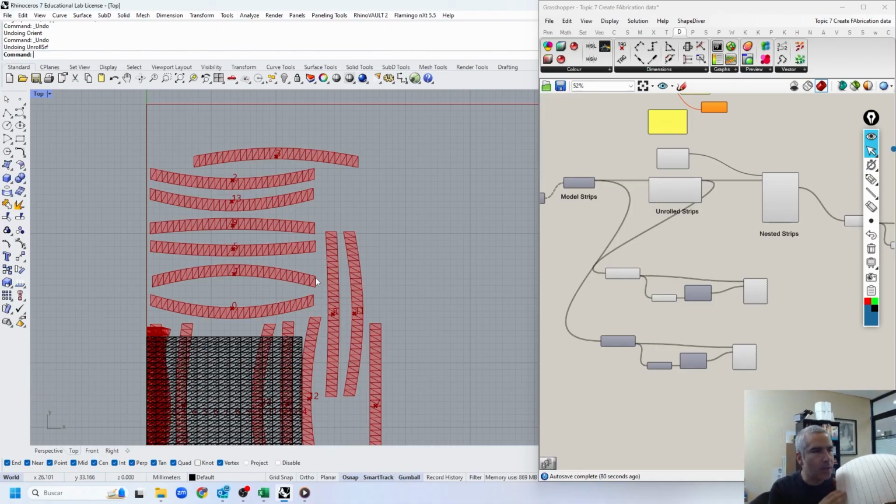On the next video, we're gonna look at how to get the substructure. And for your final project, you're gonna have to basically create the parametric model and fabrication data for a project like this one.